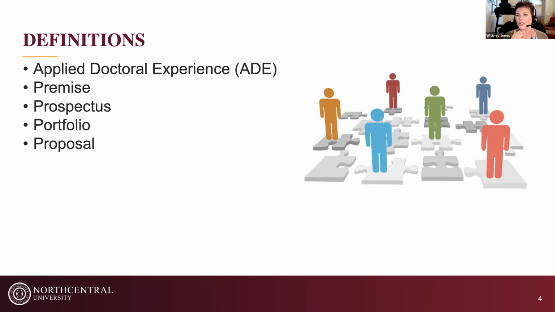The proposal, lots of P words here. The proposal is sections 1 and 2 of your project. So it is just that. It is the expanded version of the prospectus. It is a very detailed document of what your project is about, why you need to do this project, and how you're going to do it.